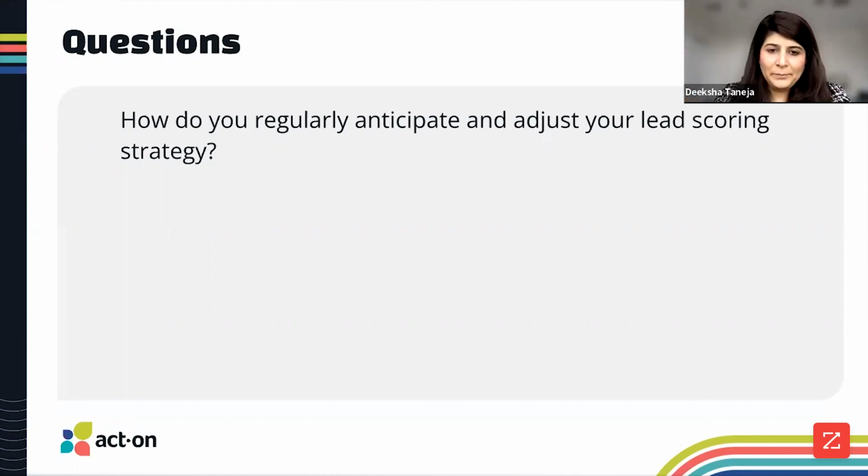Totally agree with you. I think ongoing reporting is a great way, and perhaps the only way, to regularly anticipate the need for a change. Not having visibility into that, there is no way you can make any changes.